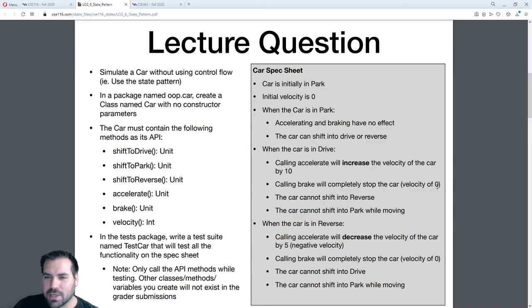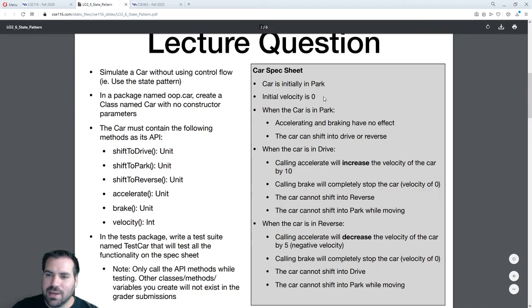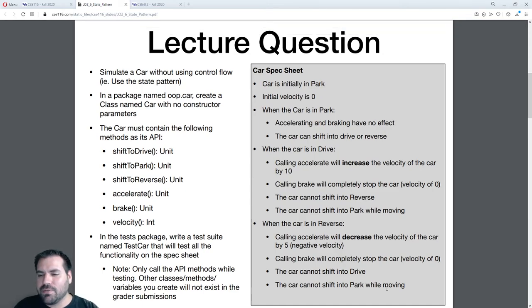It was brought up in office hours yesterday, and I want to make sure I say this. These lecture questions are made to prepare you for the homework assignments, the microwave and calculator. Microwave and calculator are much more complex than any of these lecture questions. With each lecture question, it's pretty easy to spot what the states are going to be. Even for this one, even just at a glance, you can tell the states are going to be park, drive, reverse. You can be in these different states. And then there are a few hidden states that you have to think about for this question. So we're getting a little bit into that.